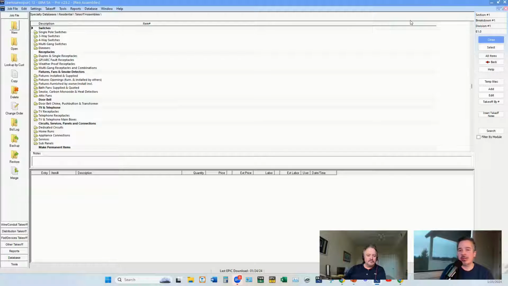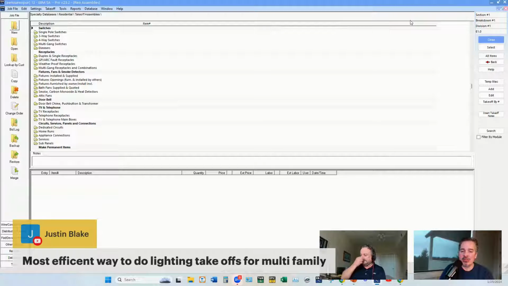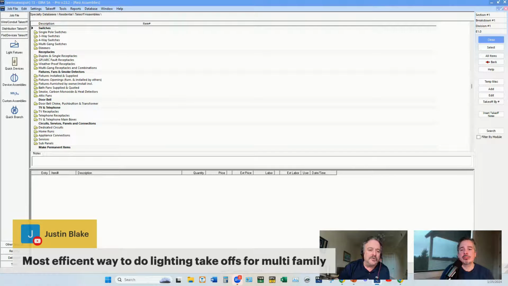All right, I have another question. Most efficient way to do lighting takeoffs for multifamily? Again, I would still use the commercial takeoff because, unlike a custom home or even a tract home, the lighting will typically be part of the electrical contractor's responsibility. So I would still use the lighting takeoff like you normally would on a commercial job.